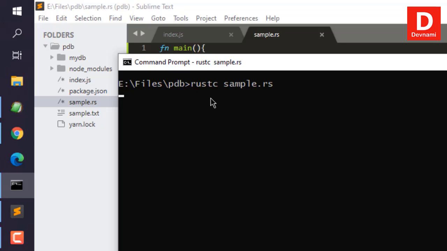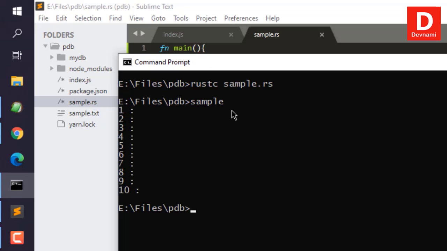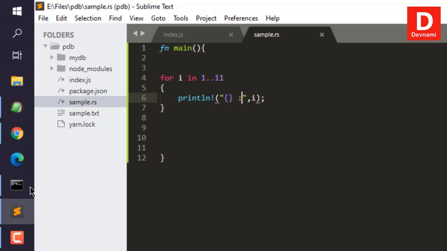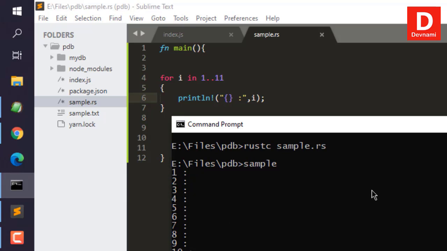Okay, once properly compiled, it should return with a blank prompt, and then we will just run the file, which is the executable with the same name as our file. So sample, and it should show you numbers counting from 1 to 10, and I added the colon here. You can remove that to get the output without the colon. So you get the idea how to write a for loop that counts the numbers from, say, 1 to 10.